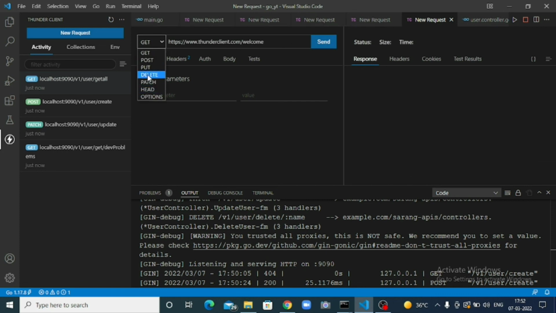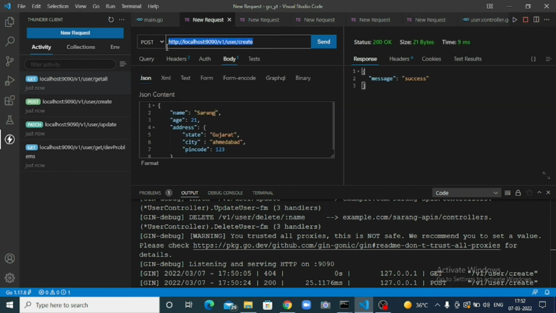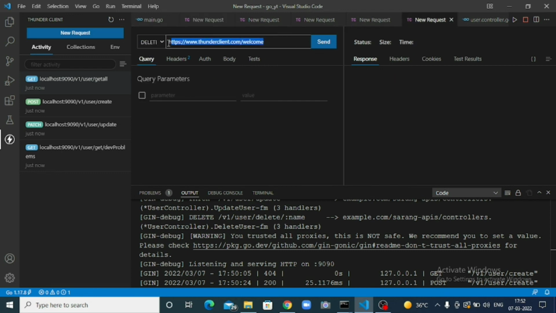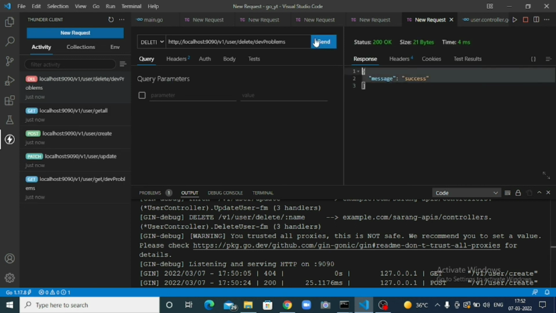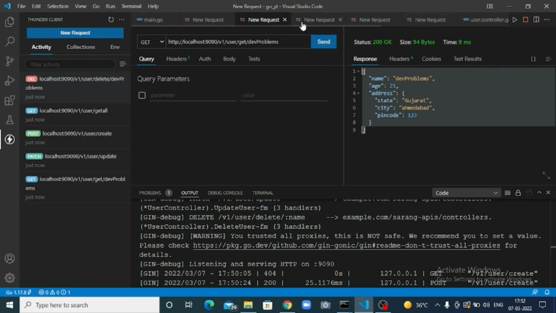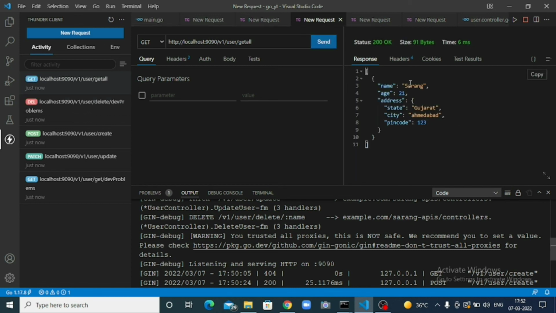This should be delete and copy this one. Delete. Here I have to pass name as dev problems. Okay, so we are able to delete this user, and let's use get all to see whether, yeah, dev problems has been deleted and only Sarang user left. Okay, that is cool.